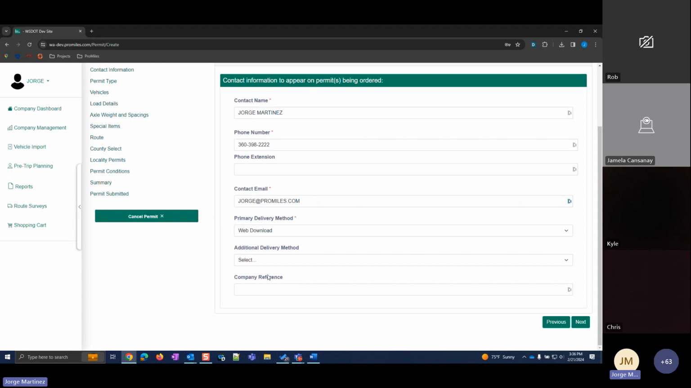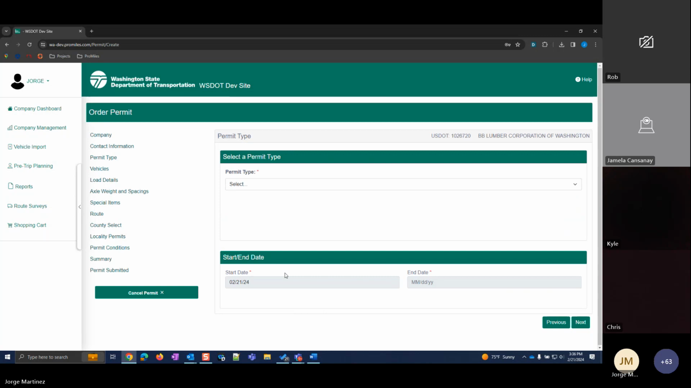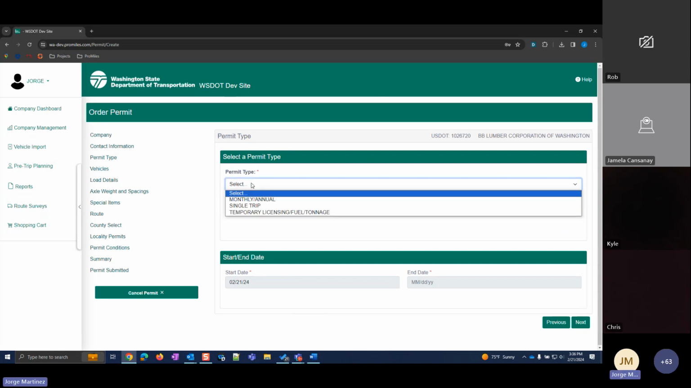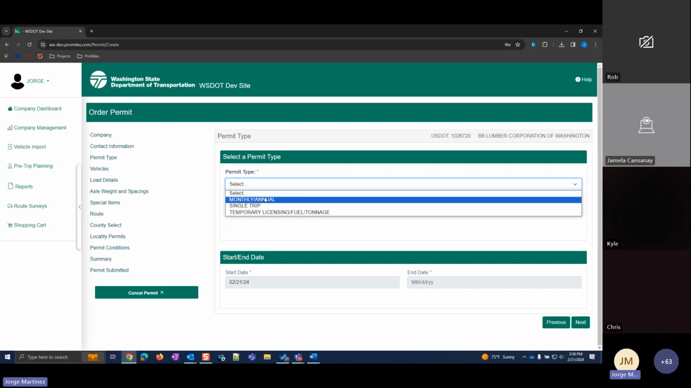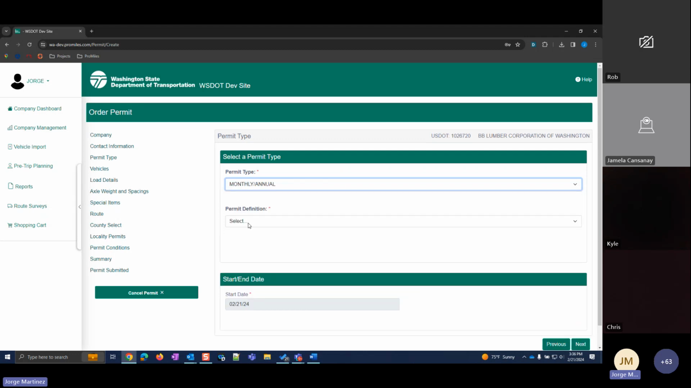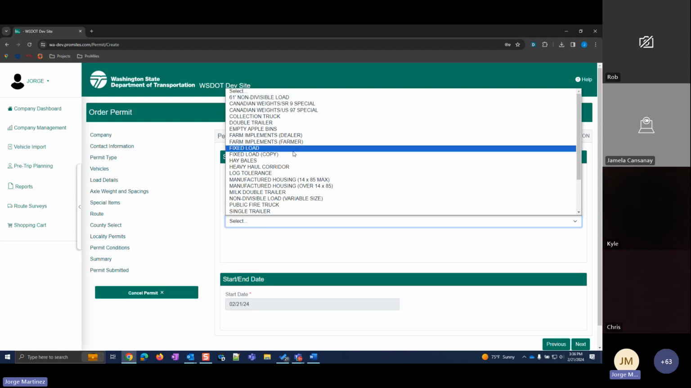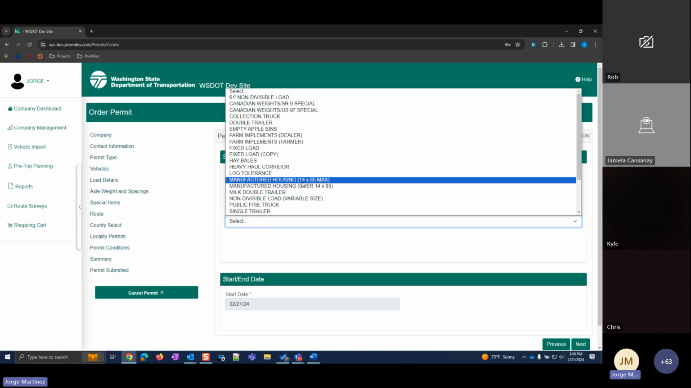So that's what this is used for. So I'm going to click next. And then here you can select what permit type you want to order. I want to start with an annual, so I'm going to click that. And then it's going to give me the options for annual permits that can be ordered.